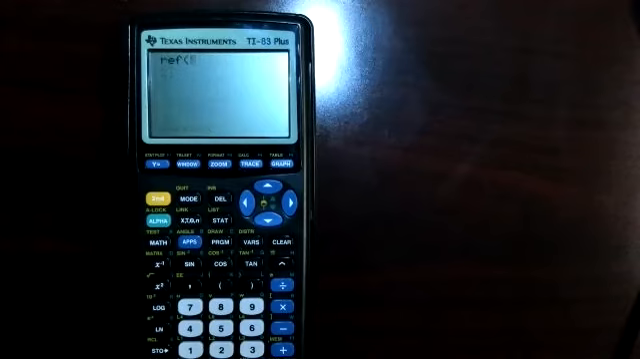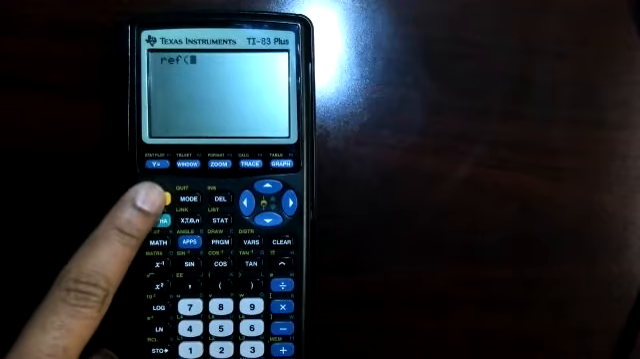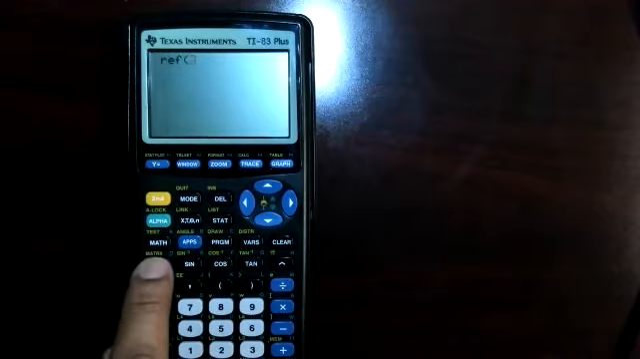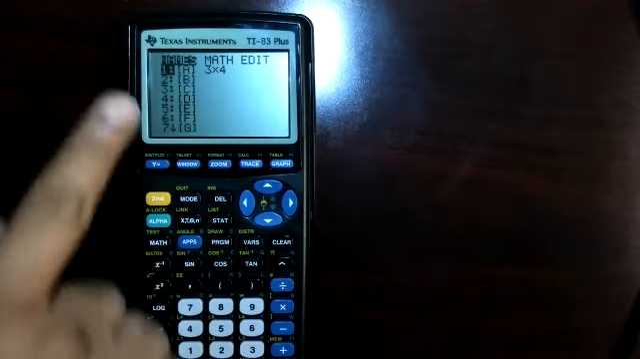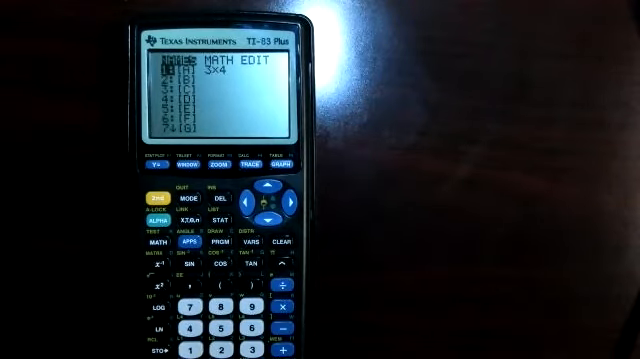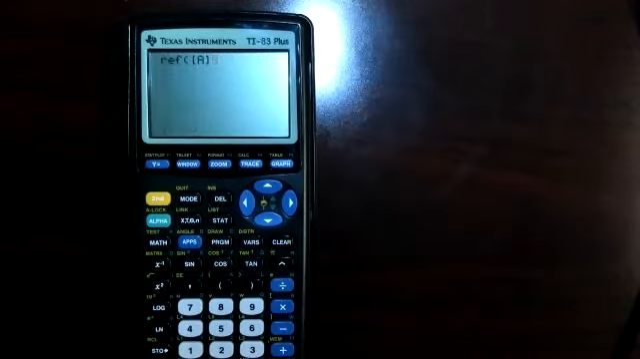Now you need to tell the calculator which matrix you want to do the row echelon form on. So we're going to push second and then again matrix. We're going to select the first one, matrix A. That's our matrix that we entered at the beginning. So I'm going to select 1, close my parenthesis and then hit enter. There is your matrix in row echelon form.